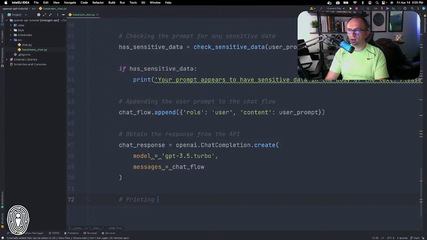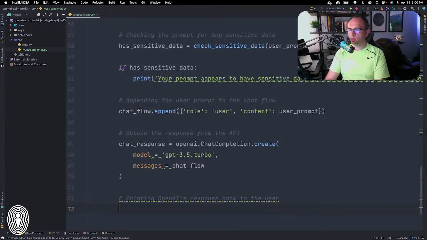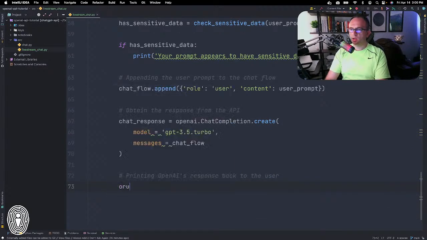So printing OpenAI's response back to the user. All right, there we go. So I'm going to do print.